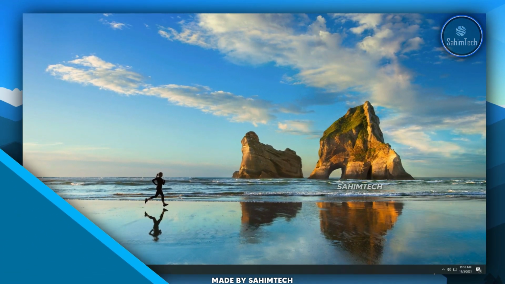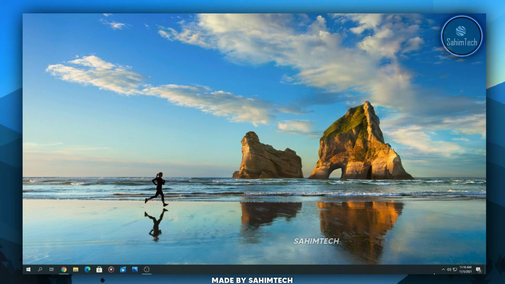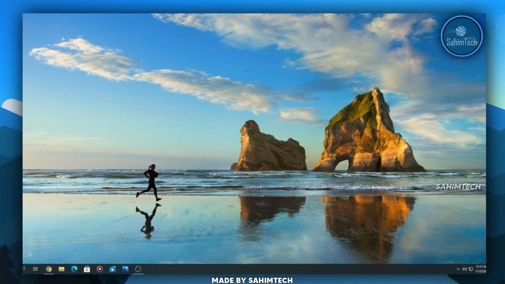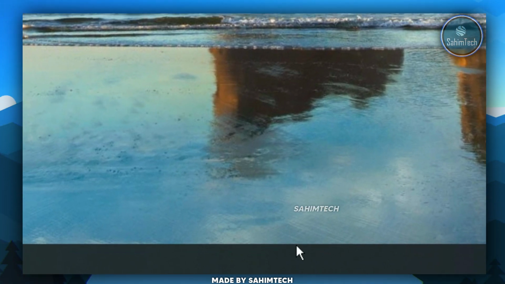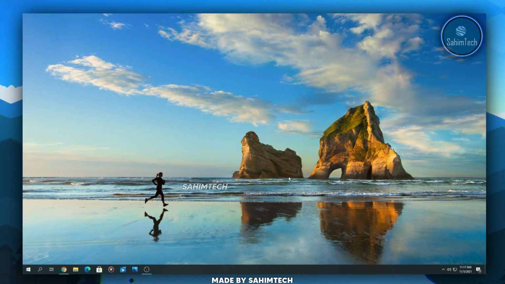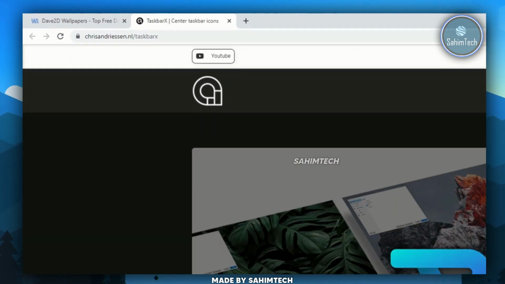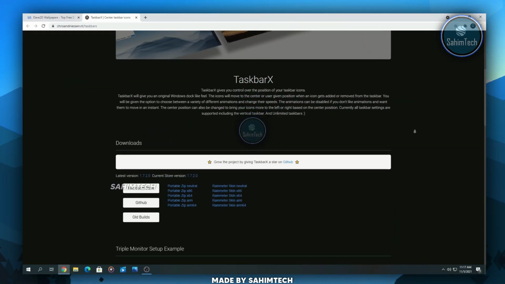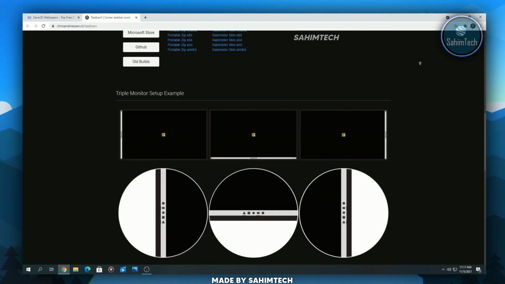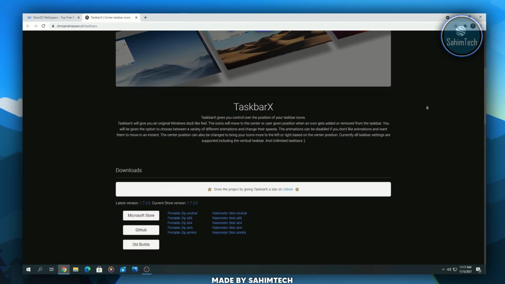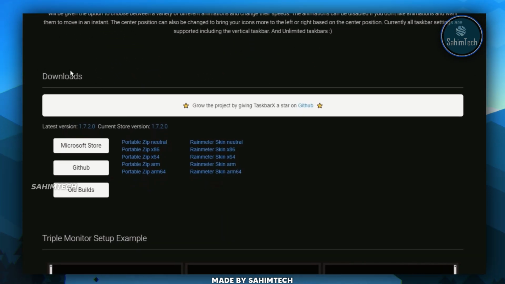Now as soon as you're done cleaning up your taskbar and your desktop, we're going to be installing an application which will center all your taskbar icons in the center, which makes it look really cool. All you gotta do is head on over to the link in the description, that is TaskbarX, and it'll take you to this website right here. This is the TaskbarX website. Here all you gotta do is scroll down all the way to the bottom, and here you'll find this downloads page right here.